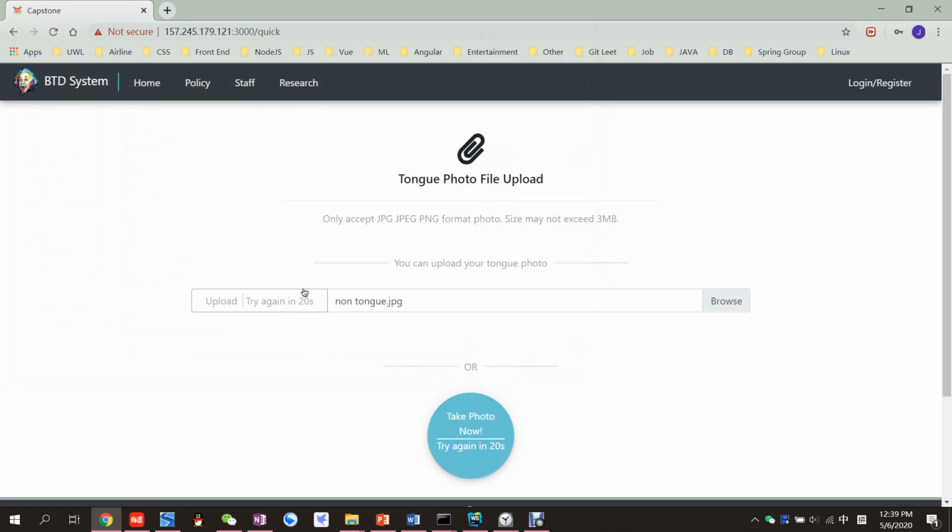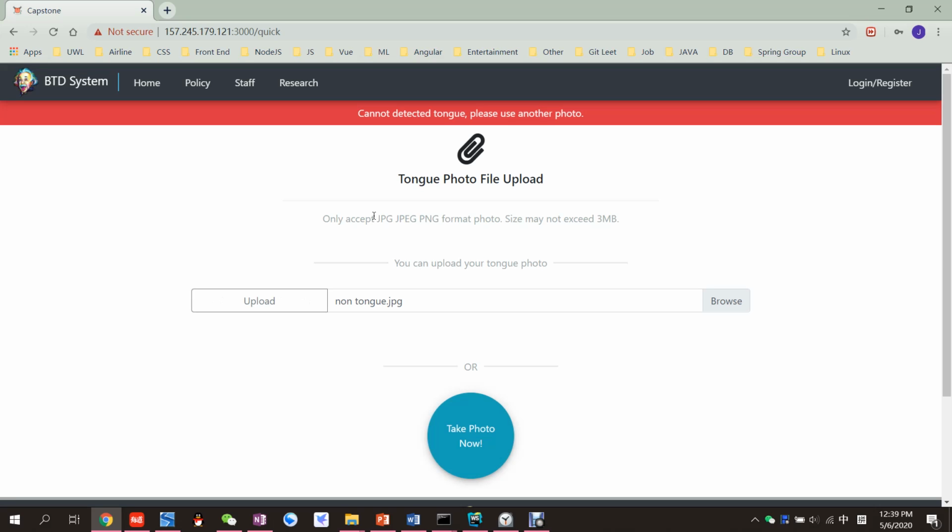So let's see what will happen. What we want is for the system to tell the user, we cannot detect a tongue in your picture, so you had better change to another photo. Okay, so wait a second. I think that will be quicker than the previous one because it will only execute one model. Yeah, so it will tell you, cannot detect tongue. Please use another photo.